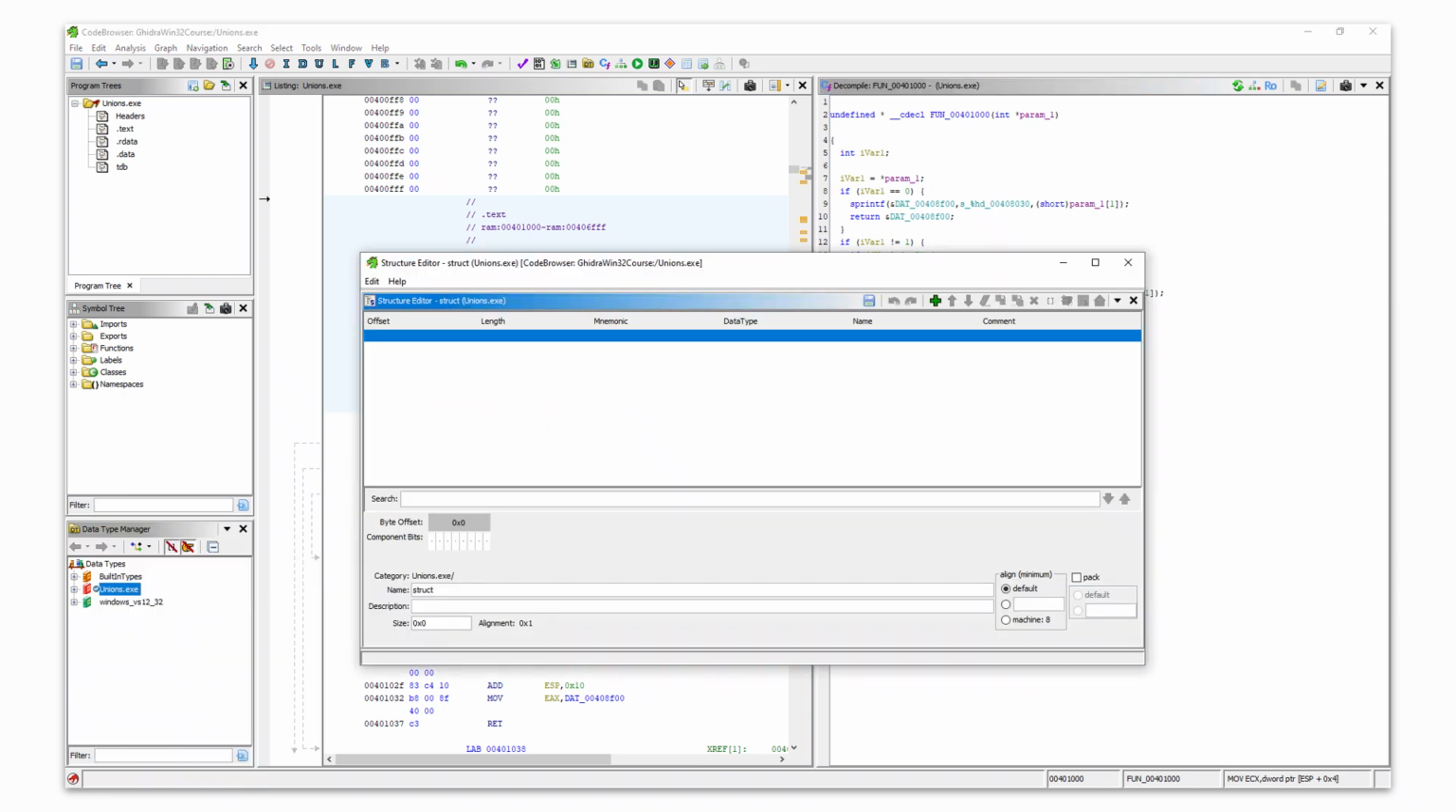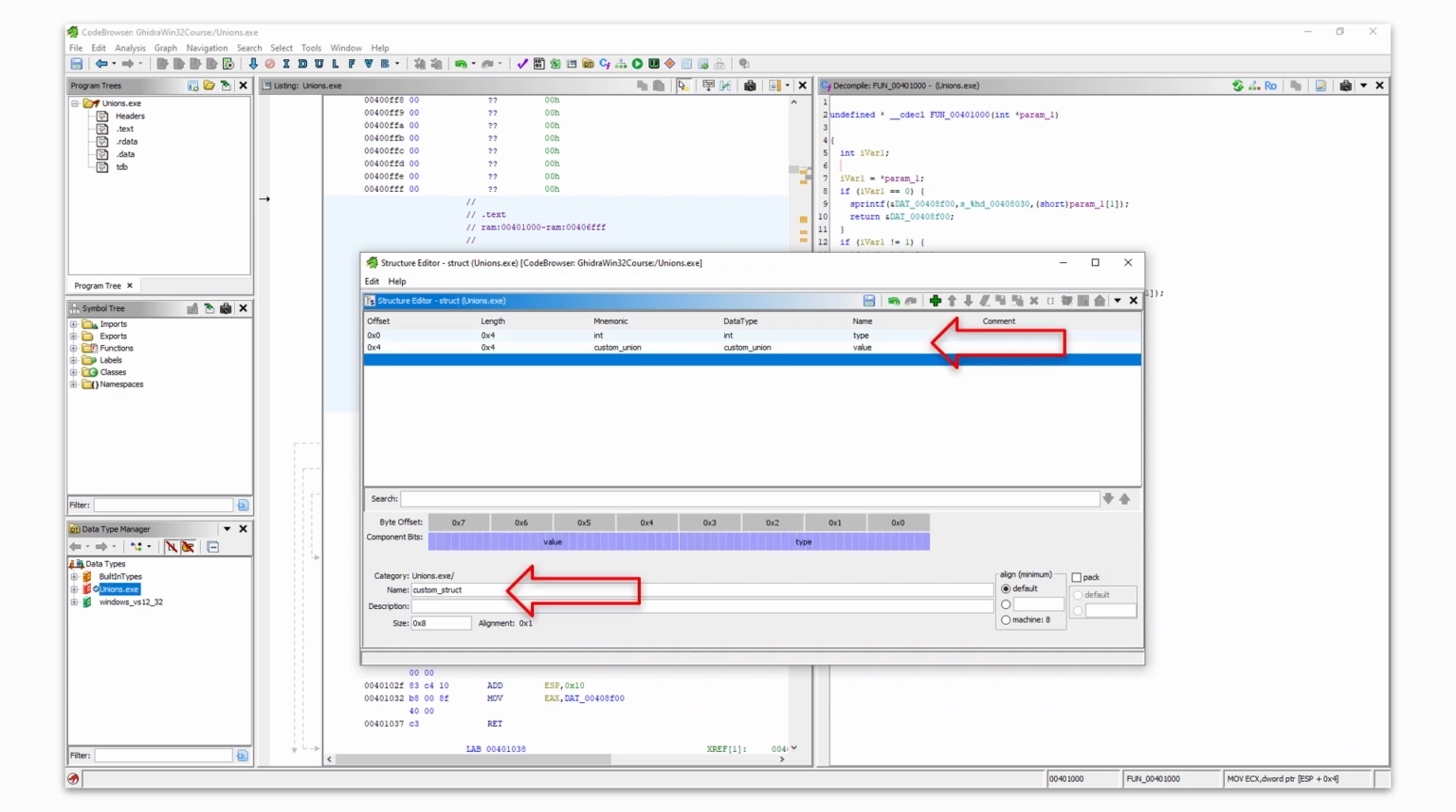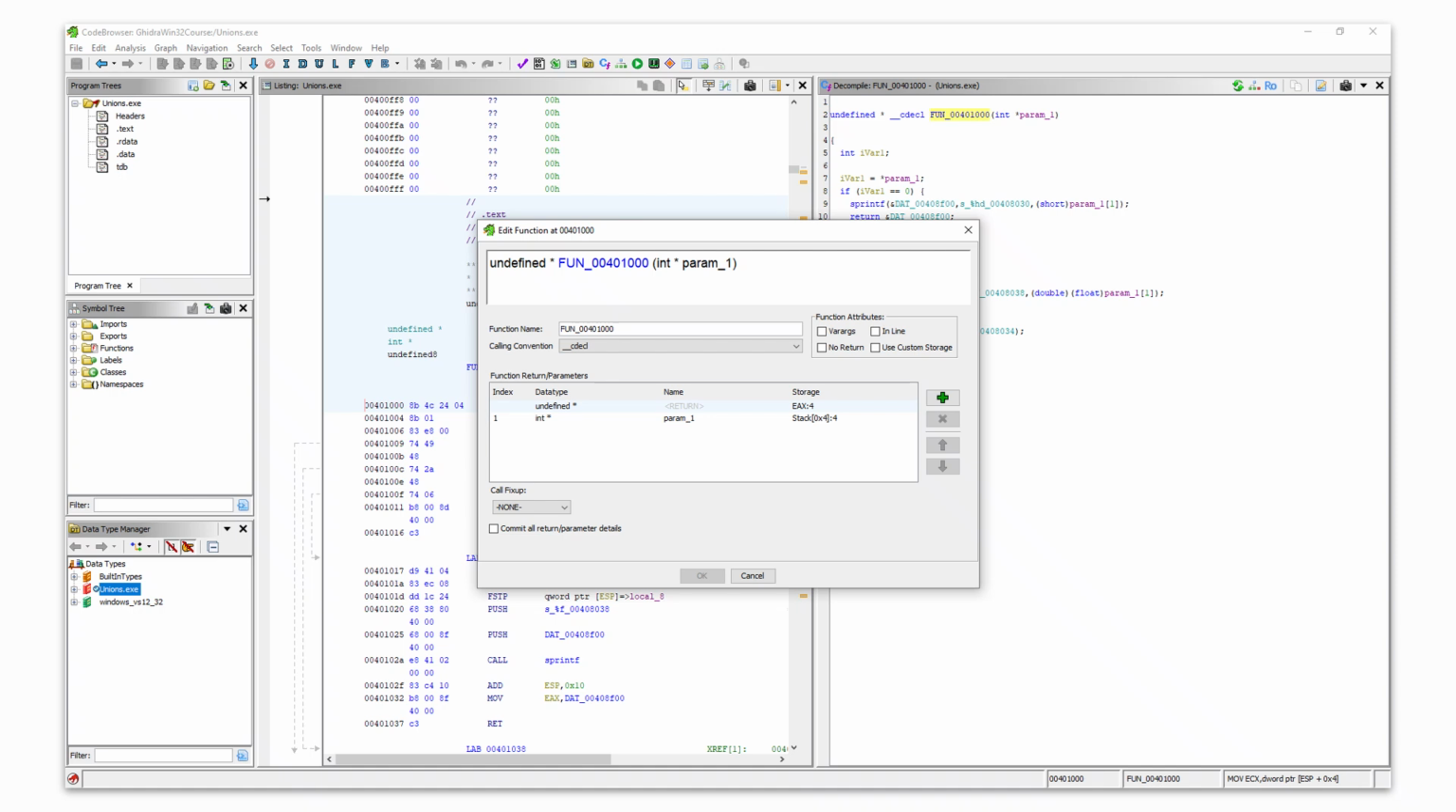The Structure Editor window will appear on the screen. Rename the structure into Custom Struct and add the members to the structure definition as shown on the screen. Don't forget to save the changes before closing the window. Now, let's change the function signature so that it accepts not a pointer to an integer as a parameter, but a pointer to a newly created structure. Change the function signature so that it matches the signature shown on the screen. Click OK to apply the changes.